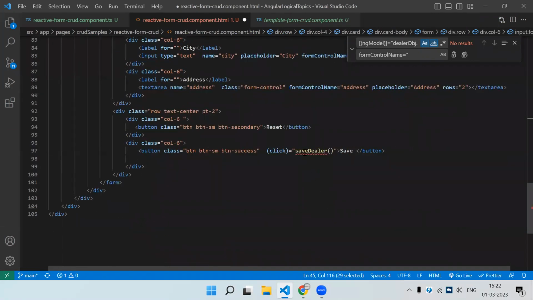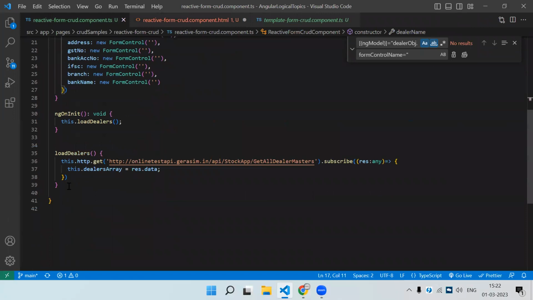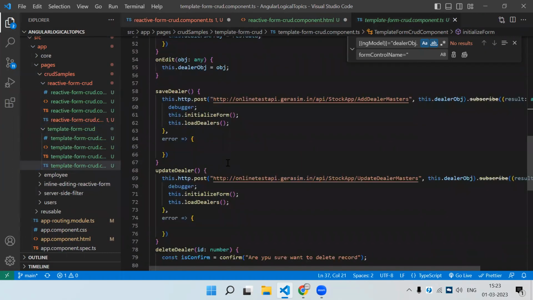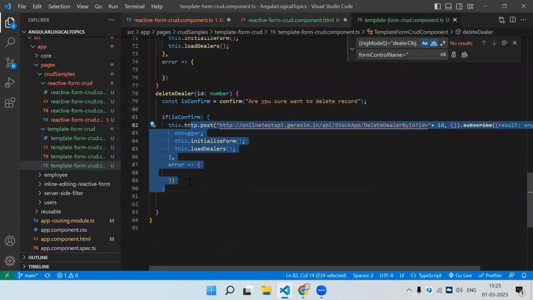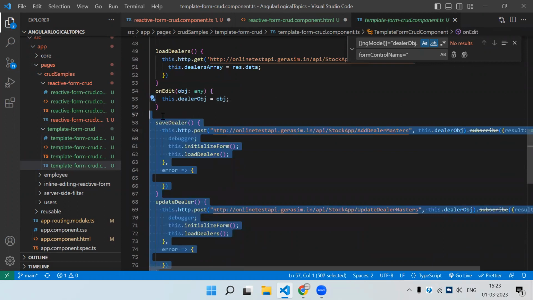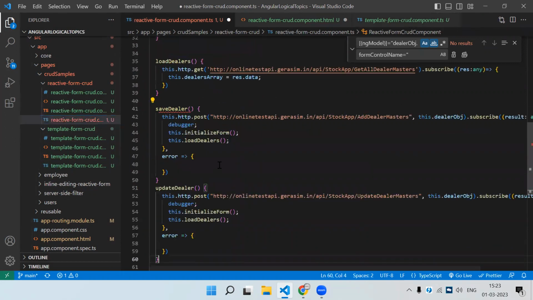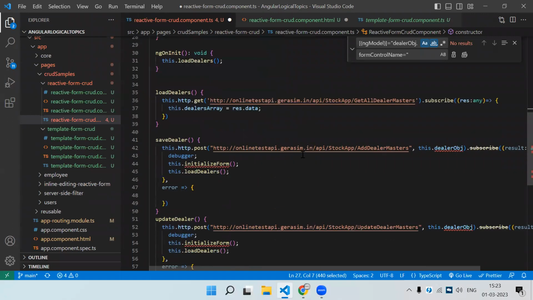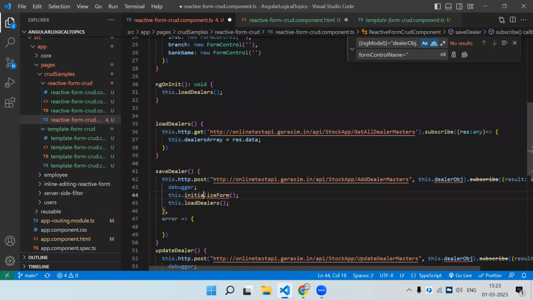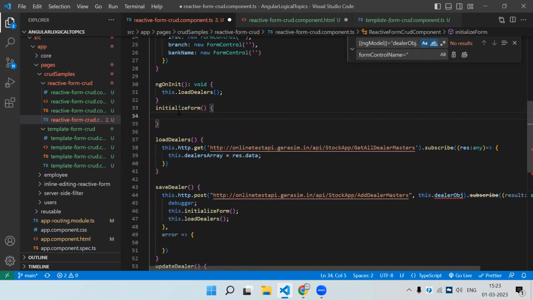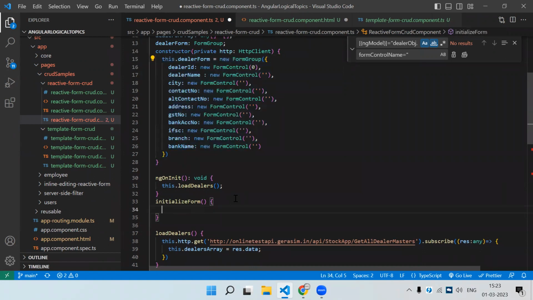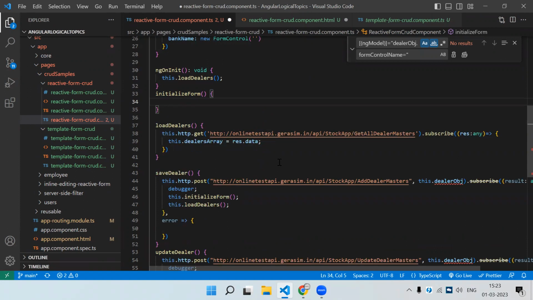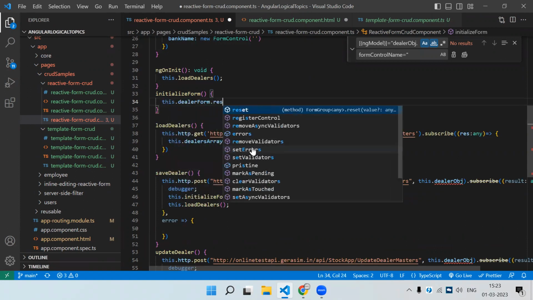Okay, now on click of save we need to call the function. So let's create this function. Let's just copy paste that from our template because that is not going to change. This will go over here. Now I will copy paste this because we have to initialize the form also. So let's create a method, and inside that we will put our form here, so that it will be initialized. Or else we can use this.dealerForm.reset also. So let's try that.